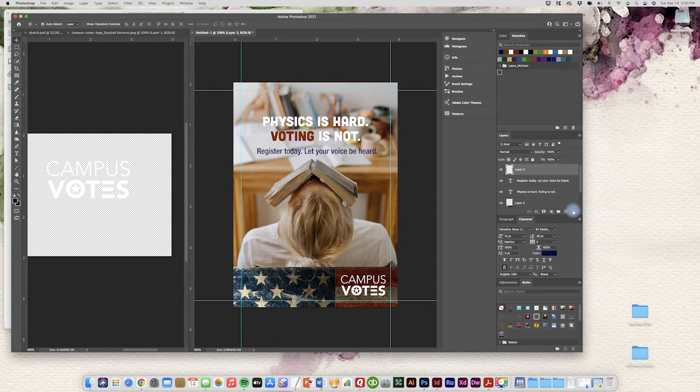If you look across the bottom, same place where the trash can is, there is a little plus button, and that is create a new layer. If you click on that, it's going to create a new layer at the top of the stack. So with that new layer created and highlighted, I'm going to go over to my toolbox and grab that rectangular selection tool. We talked about this earlier.